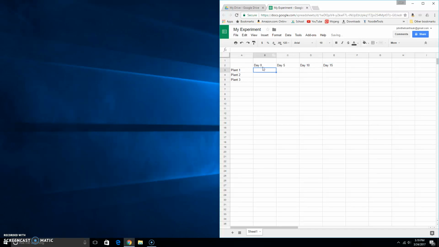And then this is going to be height: 0.0, 0.0, 0.0. And day 5, let's say this plant was 1.3 centimeters tall. This plant was 2 centimeters tall. And this plant was 1 centimeter tall. Okay, now maybe by day 10, this plant was 3.8 centimeters tall, and this plant was only 3.5. This plant jumped up to 4. And then basically you do this with any data that you had from your experiment.